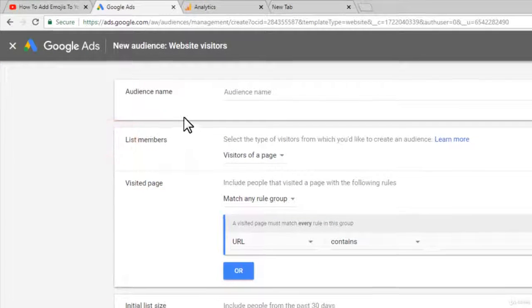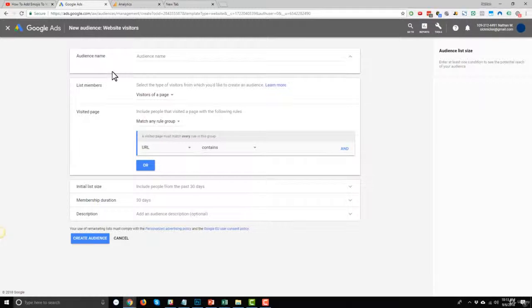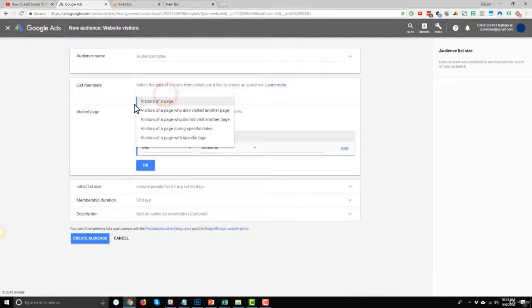So website visitors, pretty self-explanatory. You create lists of people that visited certain pages of your website or engage with your website some sort of way. So audience name, I'll leave that blank. List members, so we got visitors of a page, visitors of a page who also visited another page. So this could be handy if they visited your sales page and then visited your order form page, but then they didn't buy your product. Well, they're obviously a hot prospect because they went to your sales page and your order form page, and then they essentially abandoned cart. So that could be a handy audience to have.